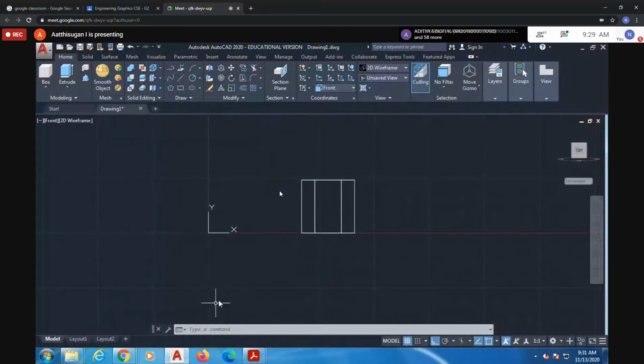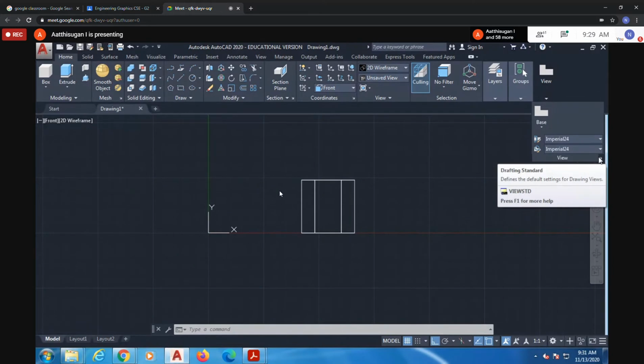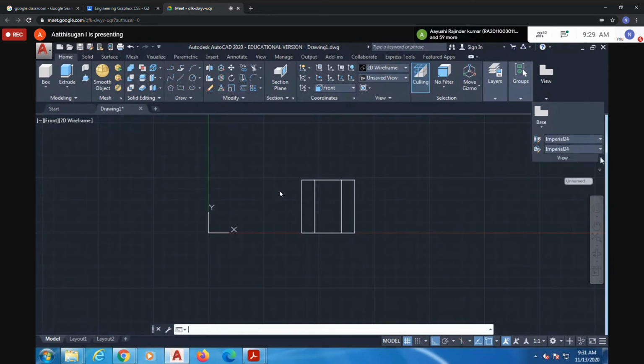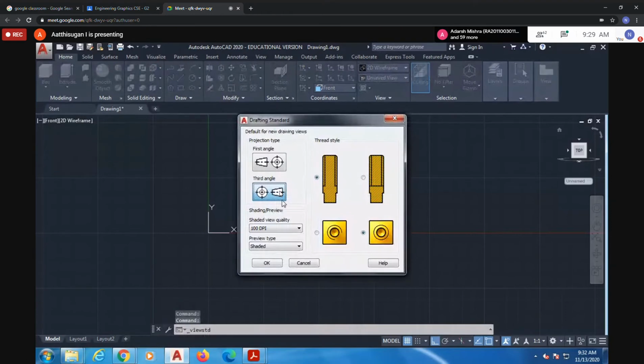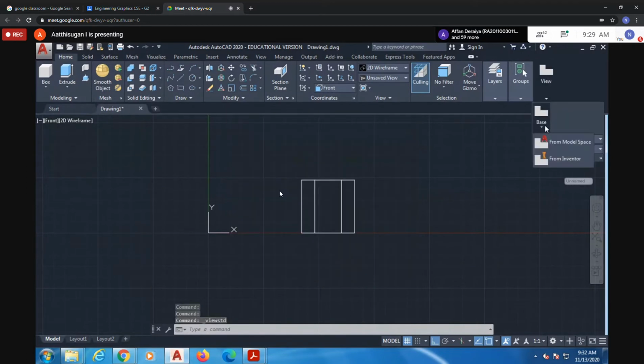So here, I am going to create a new layout. But before that, just change it. Okay, view, then change into first angle. That is the standard. Just click this down arrow. It will be loading. Inbuilt third angle will be selected, so just set the projection type to first angle. Then click OK. Now go again to base from model space.